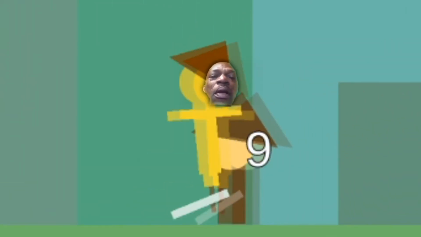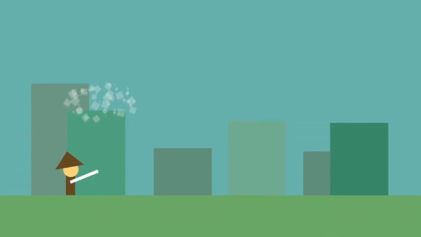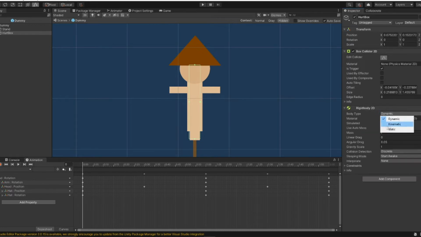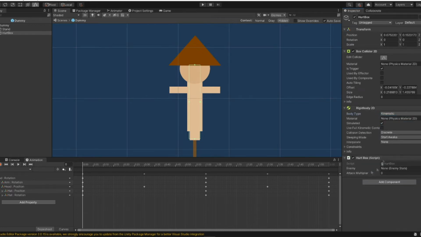The dummy doesn't like this though. Let's give the enemy some of its own tricks. We can start by giving it a hurt box. Make an empty object, give it a box collider with trigger on and a kinematic rigid body. Then we want to have a similar script to the attack script, and this is how it looks.